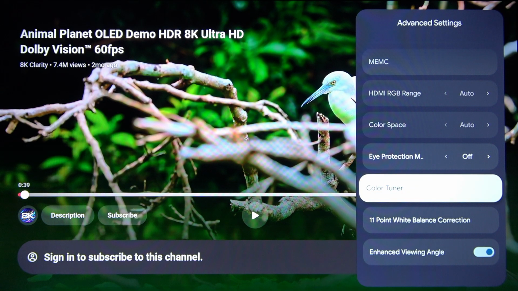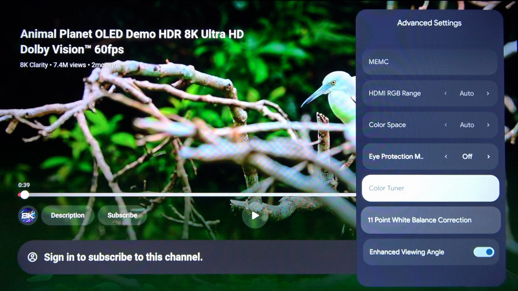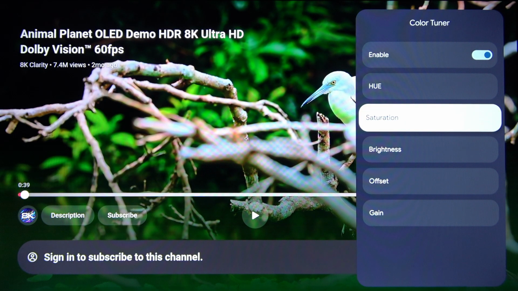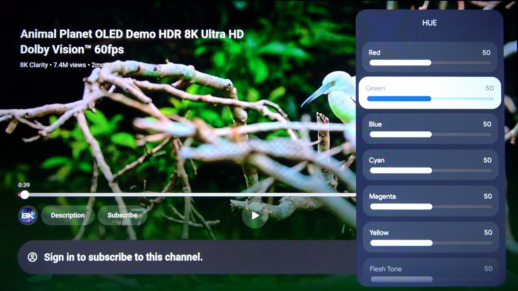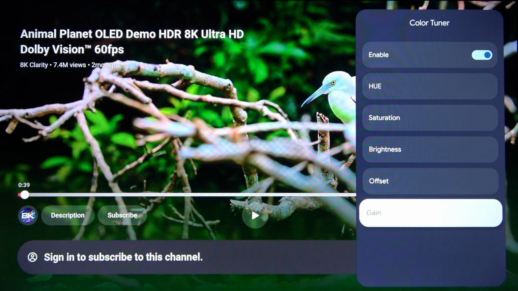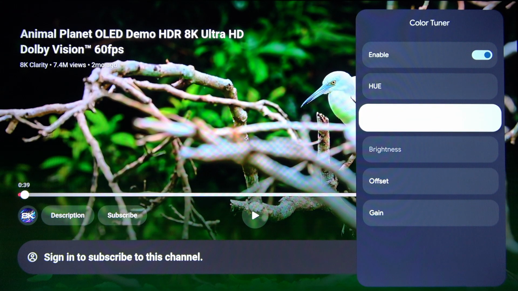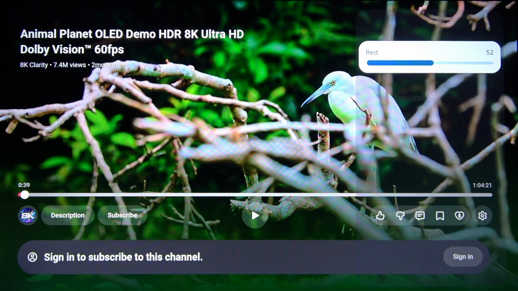And here at the very bottom we have basically the main color adjustment settings, which are color tuner. So if you enable color tuner, you'll be able to adjust color gain for each main setting for your image. For example, hue, saturation, brightness, offset and gain. So in each of these menus you'll be able to adjust the color values.